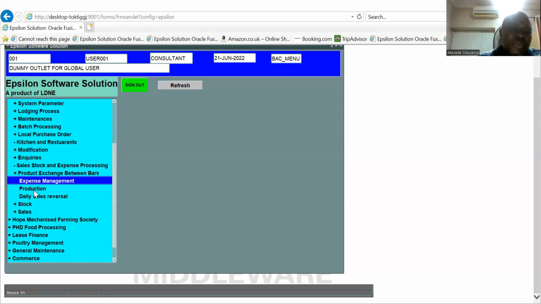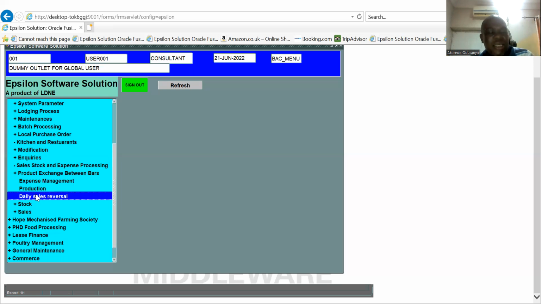the expense. Now, production: if there's any item that we produce locally in the hotel, we register the production from here. Then this one: for any reason, if there are sales made during the day and we find that there is a reason to reverse it, we do the reversal from here. Note that you can only reverse a daily transaction. Anything that has been closed, you cannot reverse. So the reversal is only on a daily basis. If anything happens during the day, you have to reverse it.